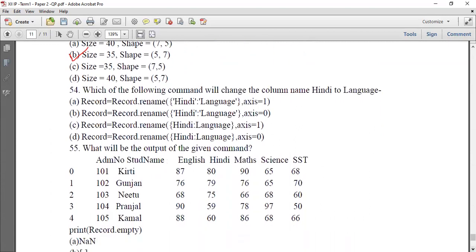Which of the following commands will change the column name Hindi to language? record.rename, and inside the brackets, curly braces. How do we give it? Old column name colon new column name. In quotation marks you have to give the column names, comma. Since it is a column, we have to give the axis. Here nothing is specified, so axis equal to 1 represents the column. So option A is the correct answer.